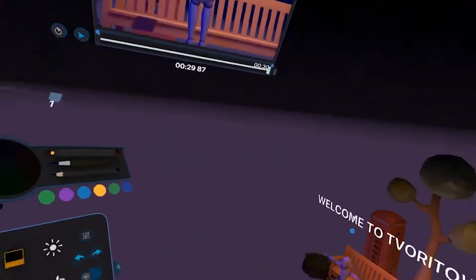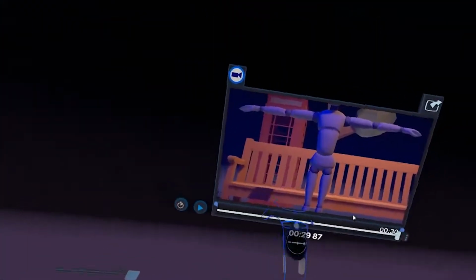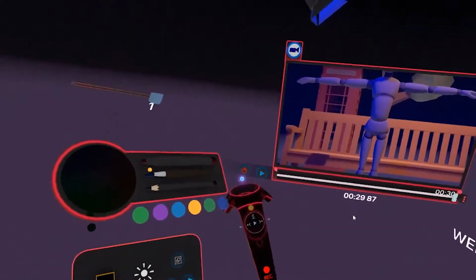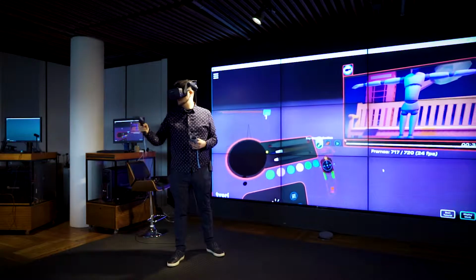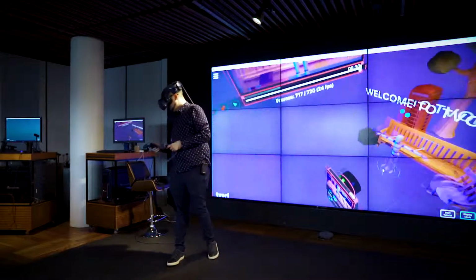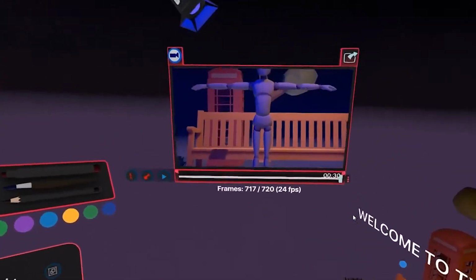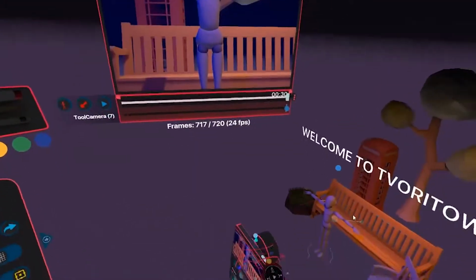So I'm going to select the camera, and we're going to go up to the timeline and start recording, and then everything goes red, so you know it's recording, and we're going to make sure it's on keyframe animation. Right now we've got the camera in this position. I'm just going to get it to where I need it to be. So I'm just going to move it up there.